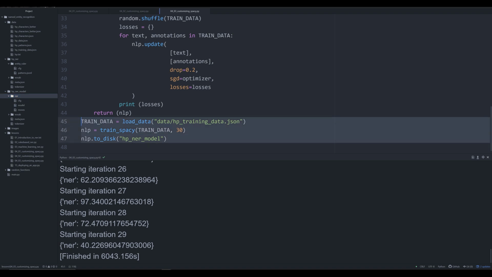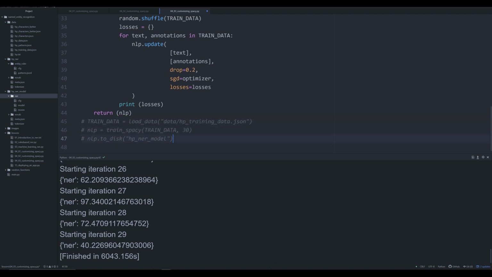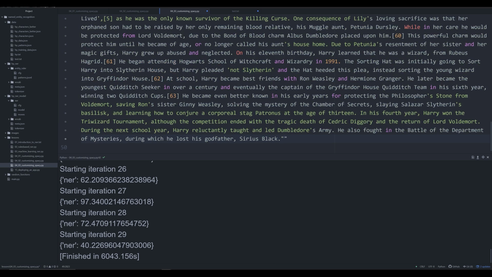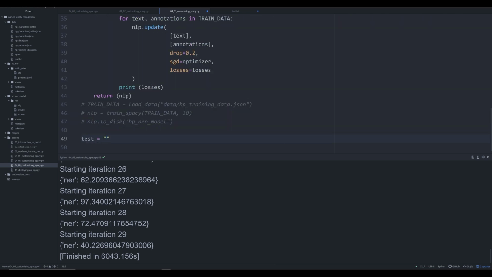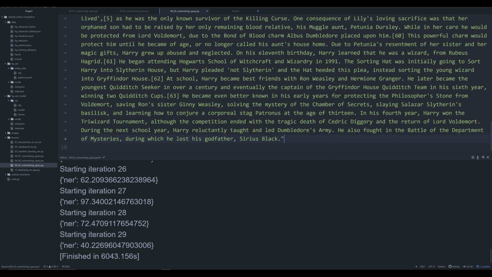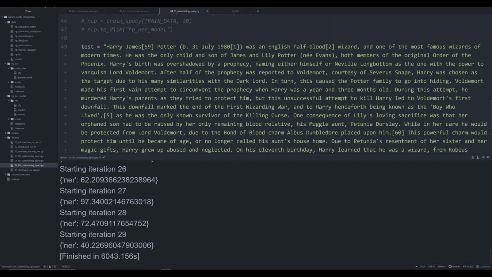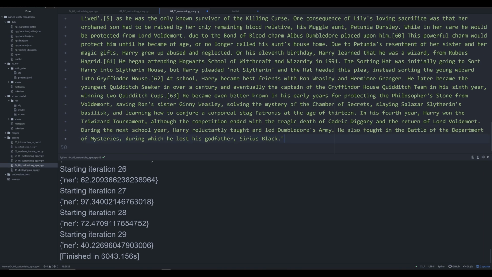So once you have the model trained, it comes time to actually test the model. So let's see if it can generalize pretty well. To test it, I'm going to be grabbing this random thing I just found on the Harry Potter wiki. It's going to be just the first few paragraphs of Harry Potter's description. And we're going to see how well this model performs on this test case.